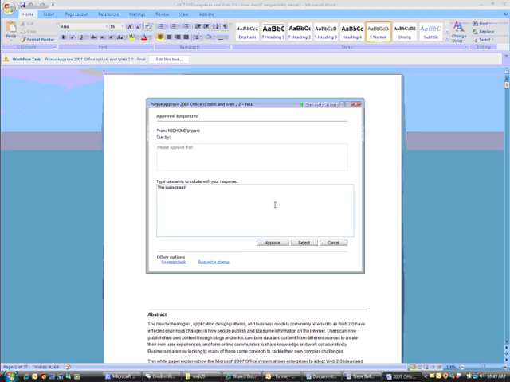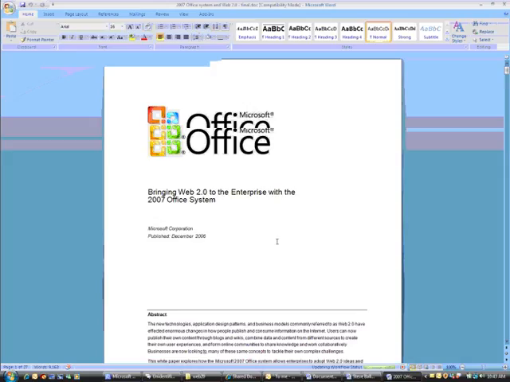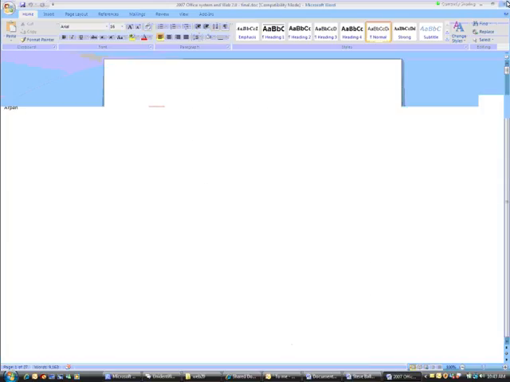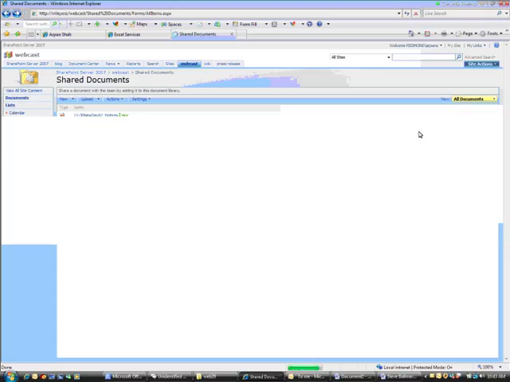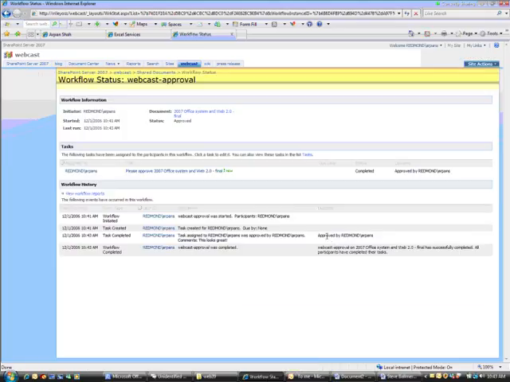So this is one example, but another example would be metadata, where I can go ahead and change metadata of a document through Office. I could also reassign, I could request change. I'm going to go ahead and approve this. It's actually calling an XML web service on the server. The task goes away. If I close this and go back and refresh, you'll see that the workflow status is approved. I click on it, and it says it's been approved by me.